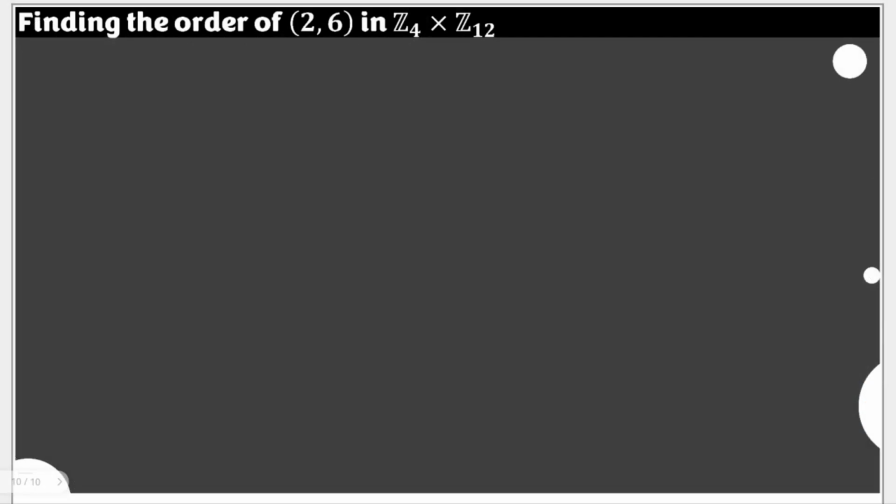Let's find the order of the element (2, 6) in our group, which is the direct product of Z sub 4 and Z sub 12. Now, before we start, going back to our previous video, if you were not able to view that, please try to view that one, because it's just a product of Z sub 3 and Z sub 4, but it took us a lot of time in providing the order of all the elements. Here we only have one element, but the concern is the same.